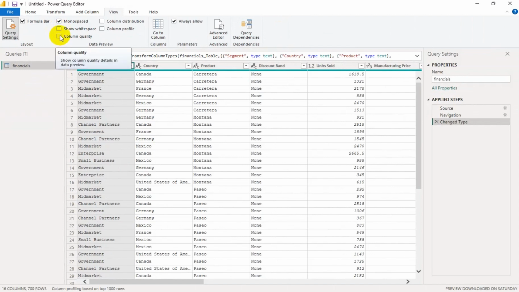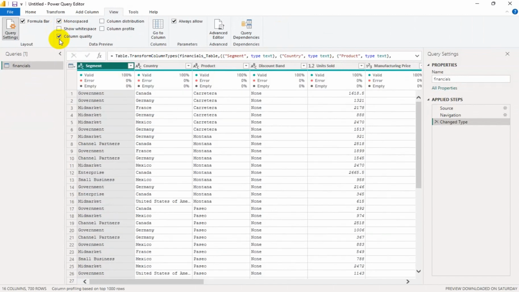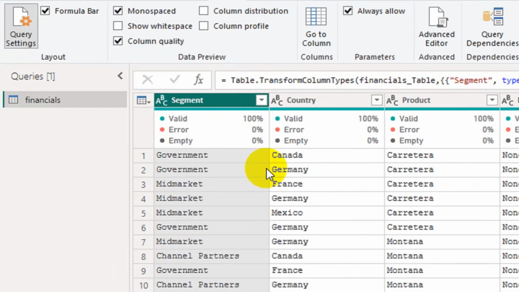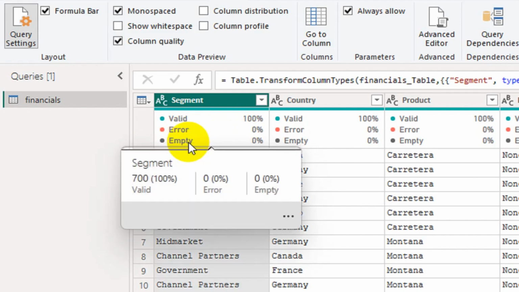Column Quality. Okay, that's a very smart option, by the way. Column Quality shows how many valid or empty values there are and how many errors there are in a separate column. You can observe that using Power BI's own data set called Financial. There is 100% valid data. There is no error in it. There is no empty cell in this column. If there is an empty cell in a column, it will show in the form of a percentage.